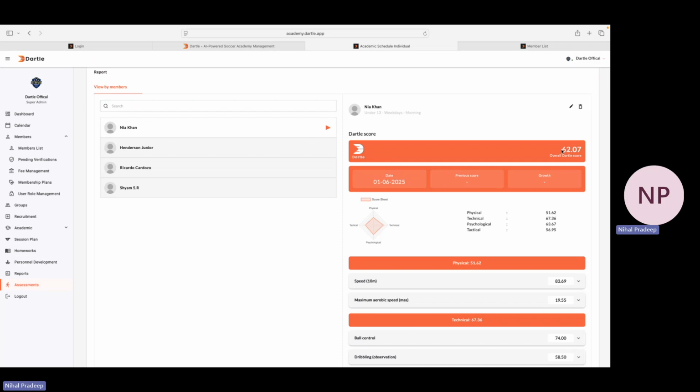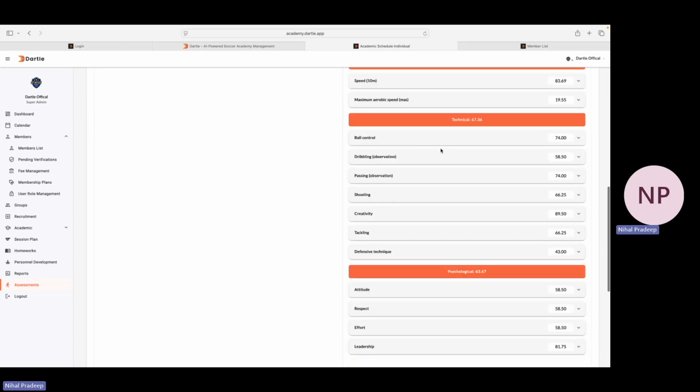On countless hours of play data, which we then use to compute the average. And this can be used to identify potential weaknesses and suggest individual development plans for players.